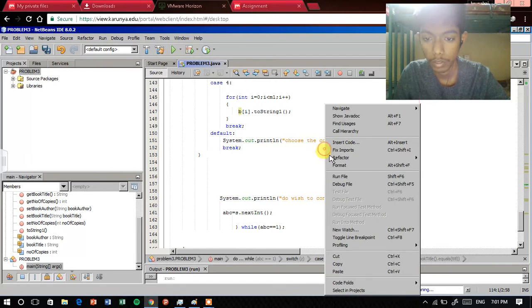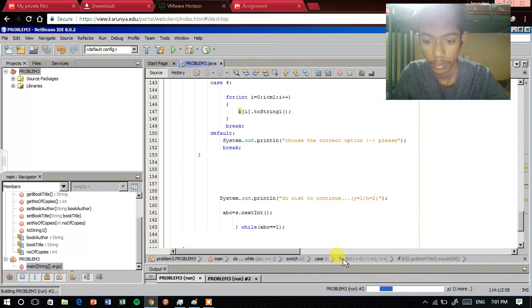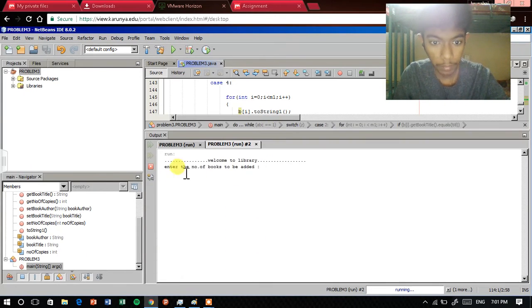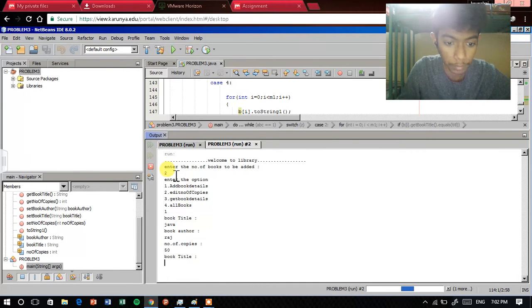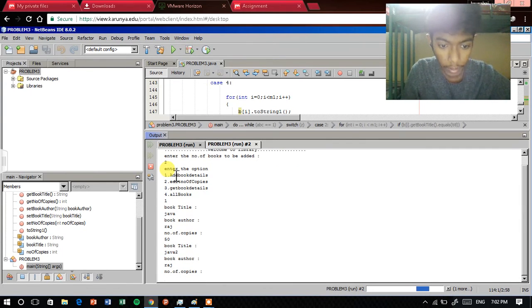Now we will see the output. Enter number of books to be added. I will add 2 books. First I have to give the book details. The first book is Java, the author is Raj, number of copies 50, and book 2 is Java 2, with its author and number of copies.